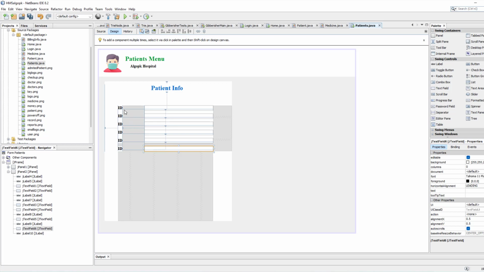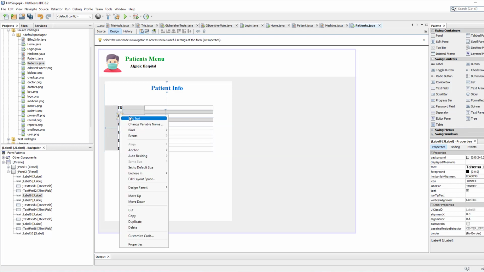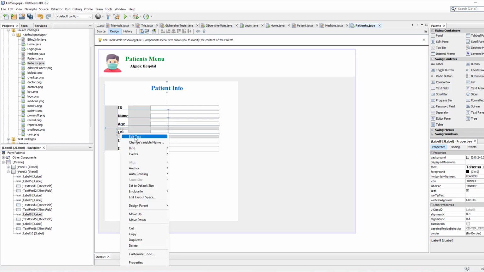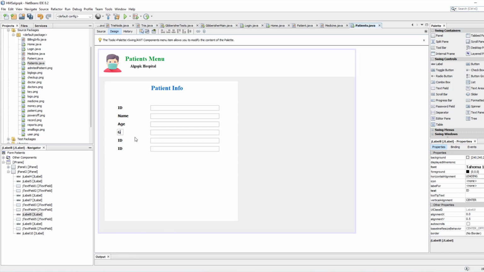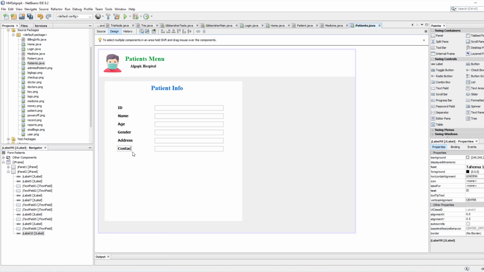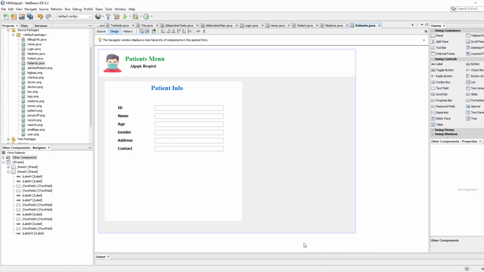Okay, now you have to change the label text. Okay, so ID, name, and this one age, all the patient information. Okay, this one is gender, address, and this last one is contact. Okay, so we're done with this form.